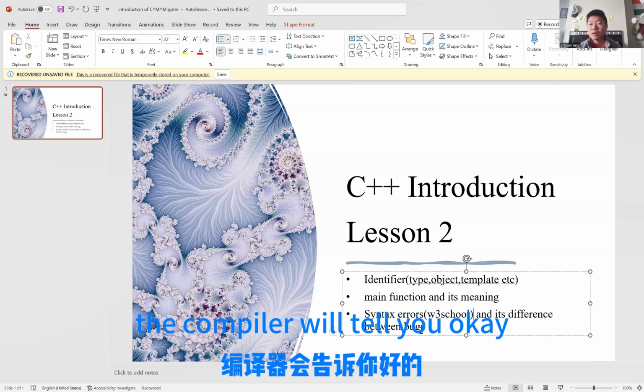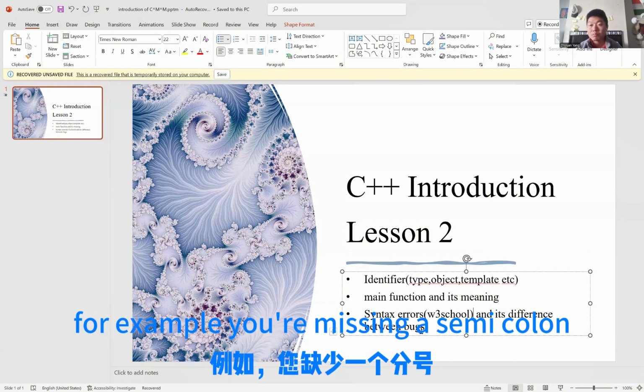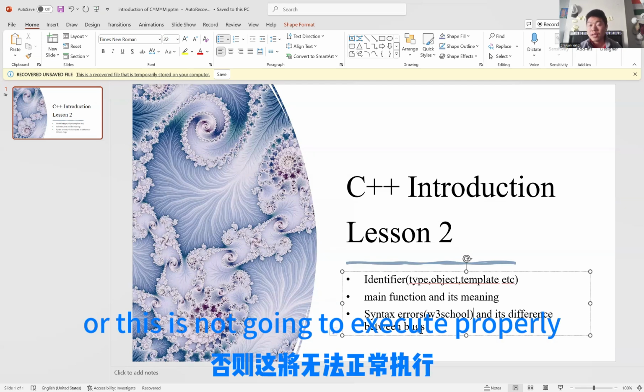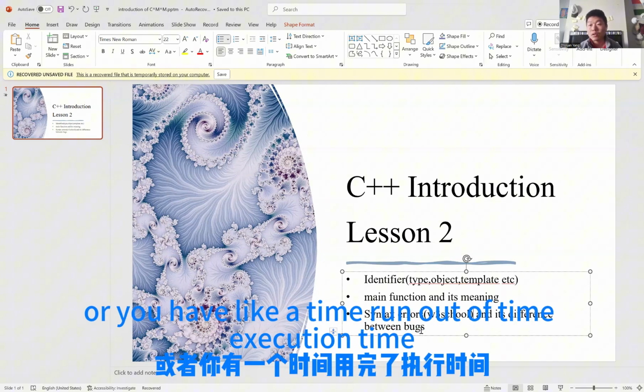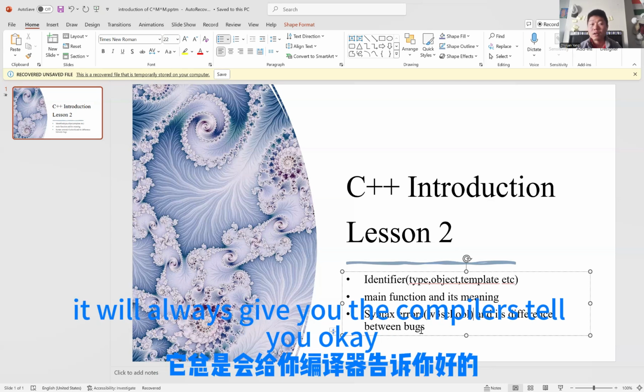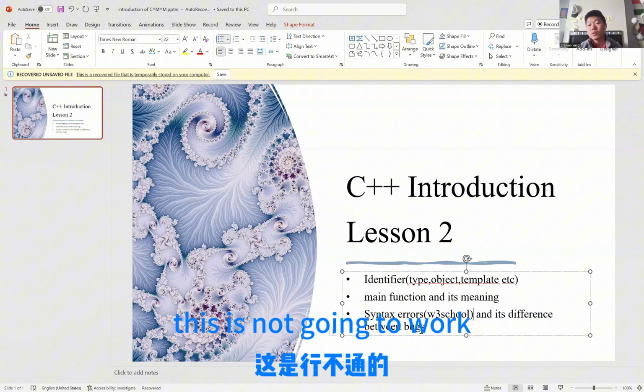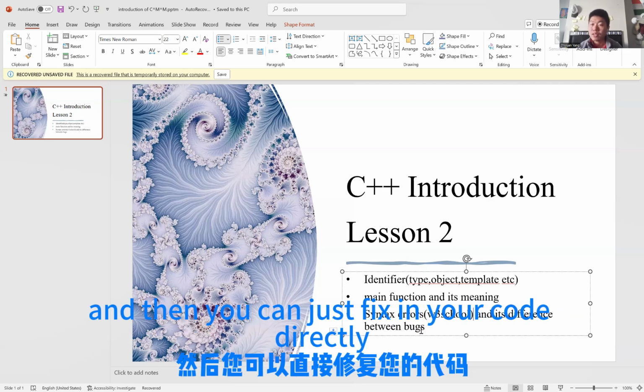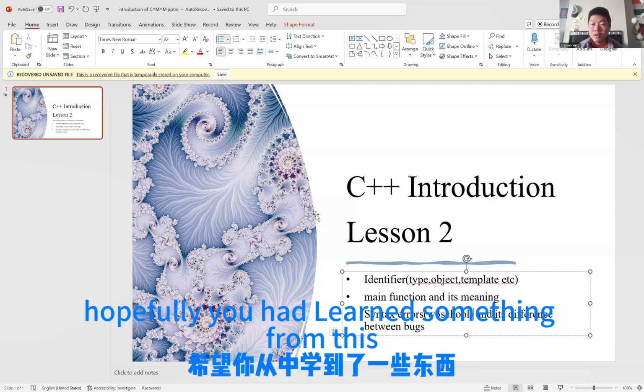The compilers will tell you, okay, there's something wrong. For example, you're missing a semicolon, or this is not going to execute properly, or you have run out of execution time. The compilers will always tell you, okay, this is not going to work, and then you can just fix it in your code directly. Okay, and that's it. Hopefully you learned something from this.